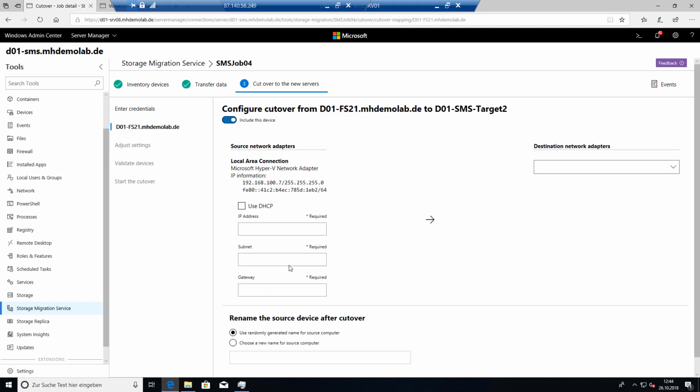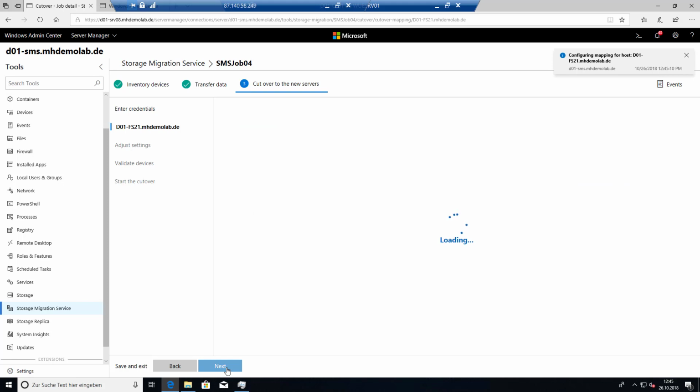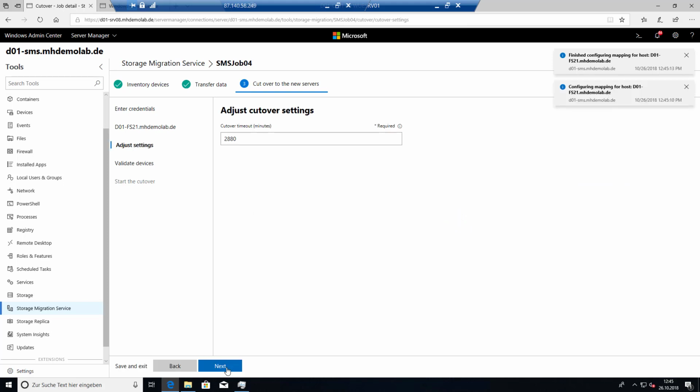First of all, we have to care about the network. The source server has a network adapter and an IP address. I can tell the configuration which network adapter on the target should have the IP address of the source server. The source server will receive a new IP address via DHCP. The source server will get a new randomly generated computer name. What does this mean? When we go further on to the next step, we have the cutover time. This can be configured depending on your specific scenario. What will be the timeout for the cutover?